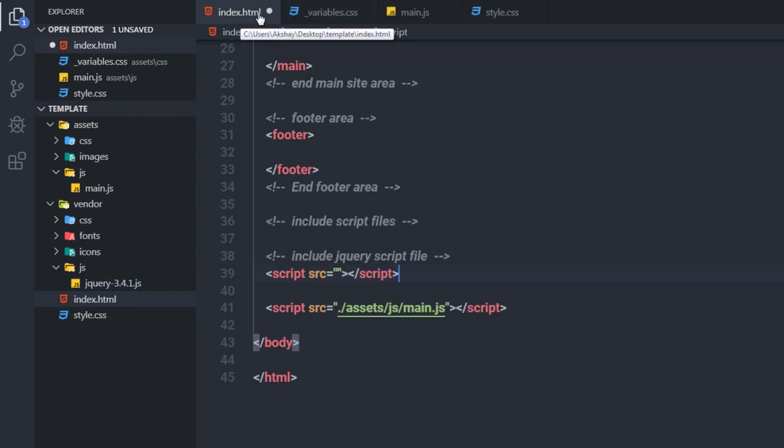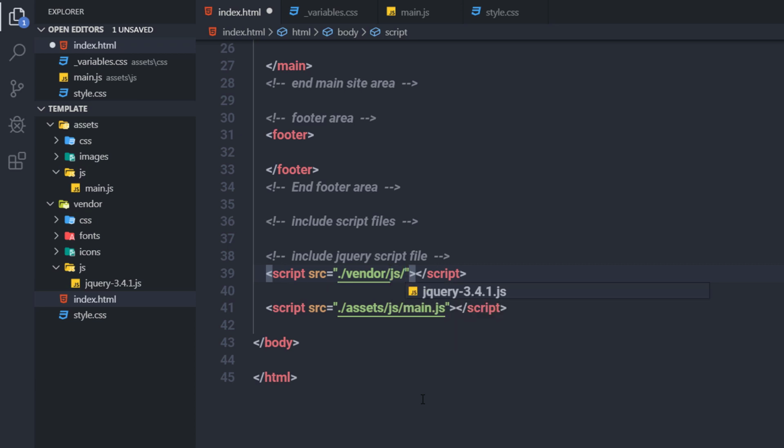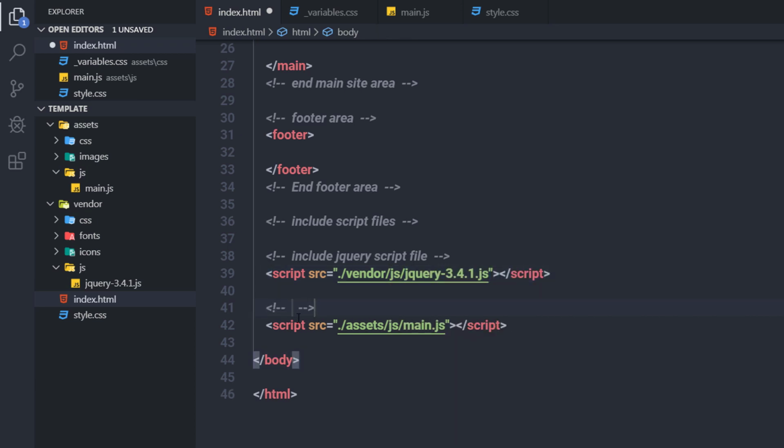Open your index.html, and inside this source attribute, I'm going to specify the path of this vendor jQuery file like this. I'm going to create a comment and just say custom script file. Save all the changes and now we are ready to go.